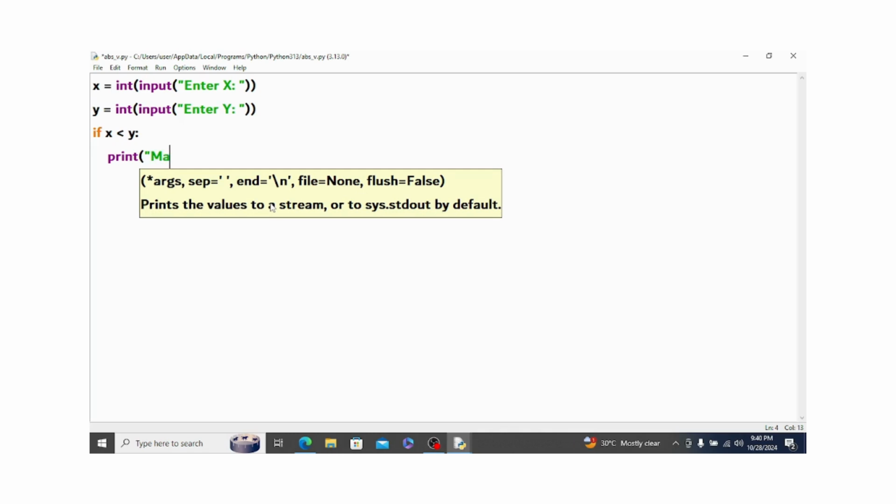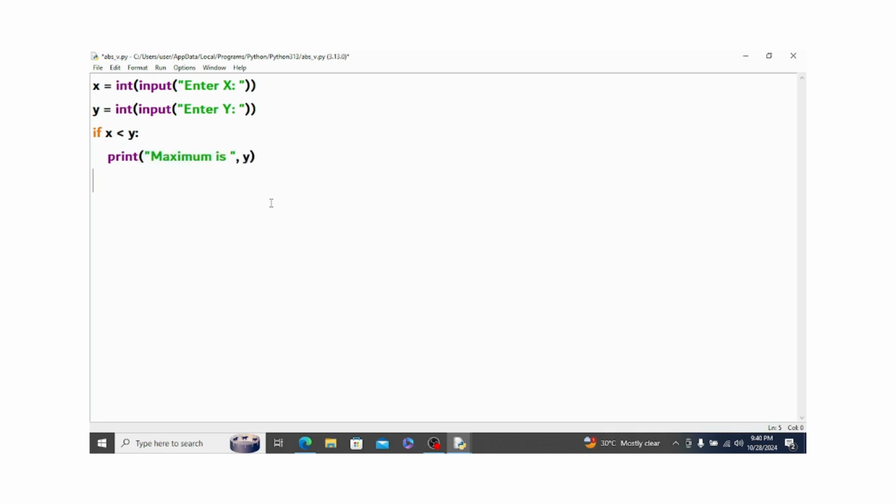the maximum is, and close it, comma y. Then close the bracket, then click enter. Now let's put else. Else, put full colon, then click enter.